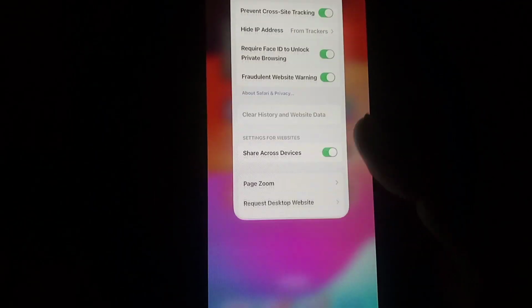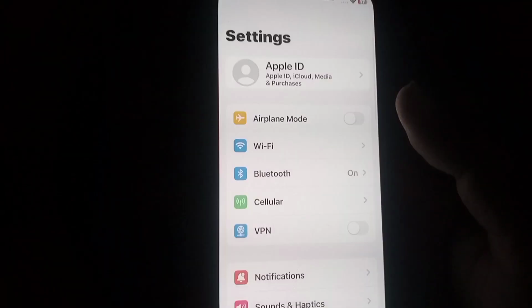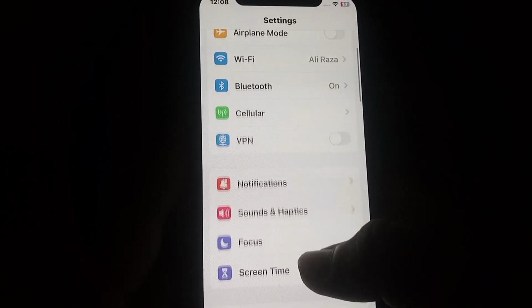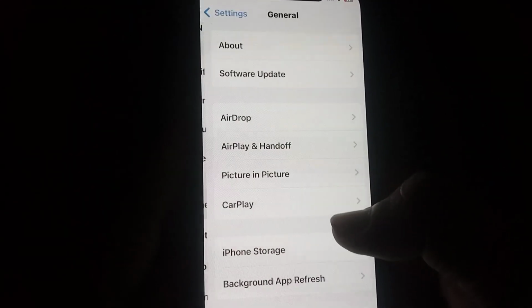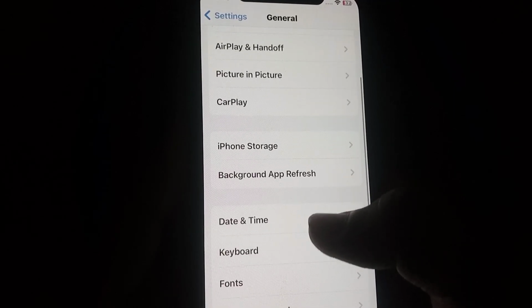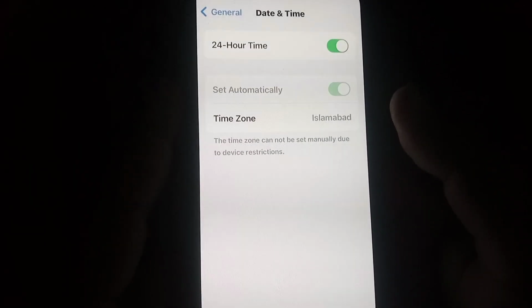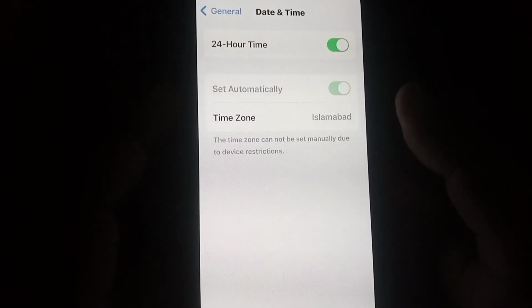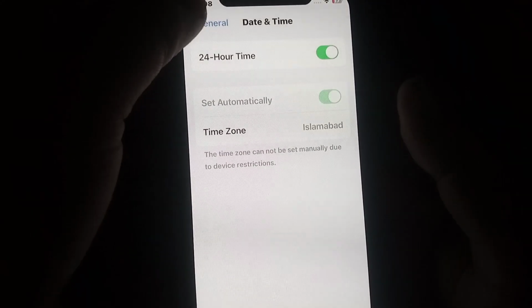If the problem is not fixed, then go back to your home screen and open your iPhone and iPad Settings again. Scroll down, then click on General, then click on Date and Time, and from here make sure that you turn on the Set Automatically toggle, and after that go back.